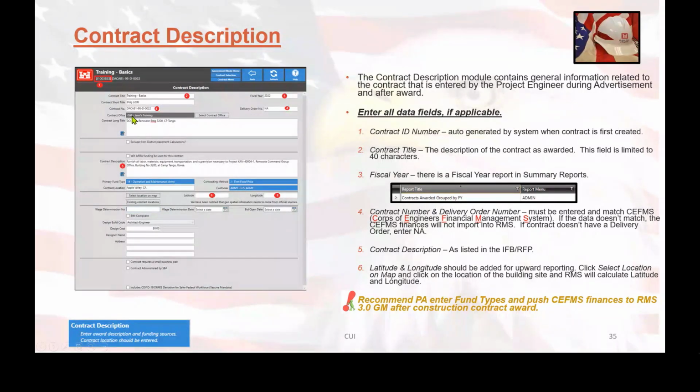You can choose your contract office that the contract is associated with. Usually this is set up at the very beginning when the contract is set up. All of this information in the contract description is also usually set up once the contract is created. So usually going in, the only thing that you have to worry about in this view is the contract number and the delivery order number. And again, remember, contract ID all the way over here.